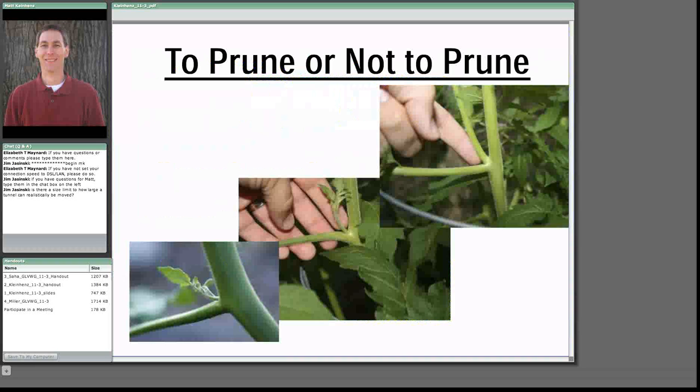Pruning and trellising is a topic that comes up very frequently, and I think it has bearing on certainly disease management. And this, of course, refers to the possibility of removing suckers or shoots that arise from the axils of leaves and the main stem.